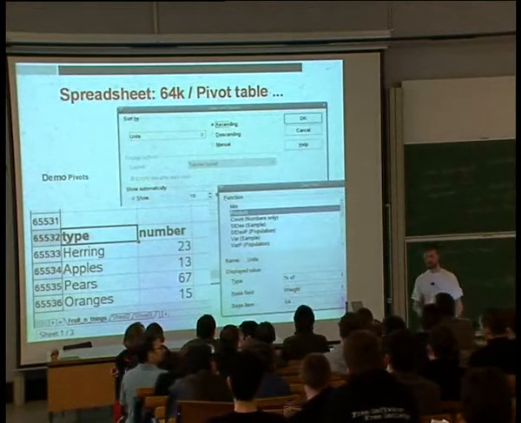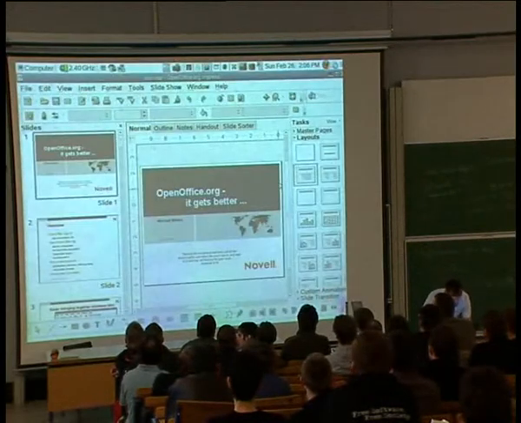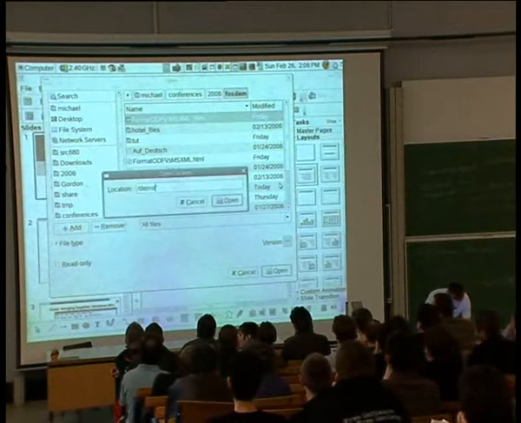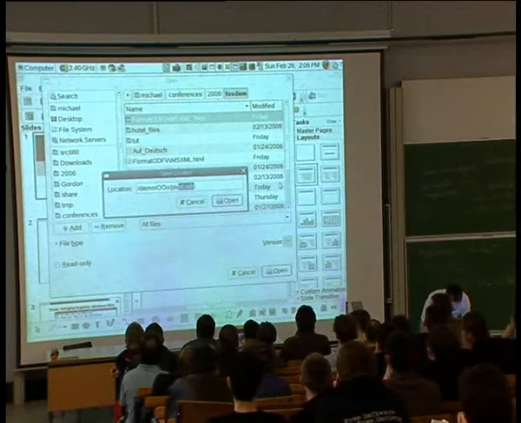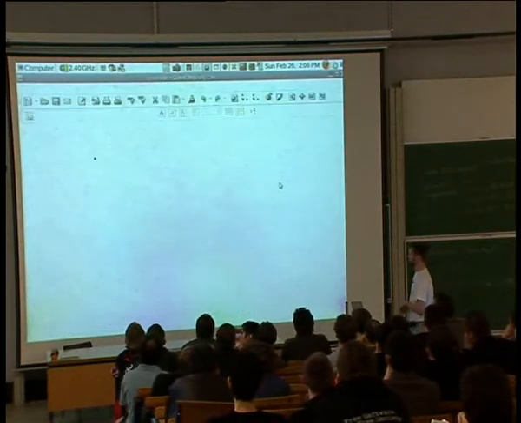Okay, good. Well, pivot tables are very powerful, and almost no one understands them, as you can see from the straw poll. And so I'll just show you a very quick demo of that if I can find it, because it's actually useful. Okay, let's have that one. And hopefully it'll load fairly quickly.